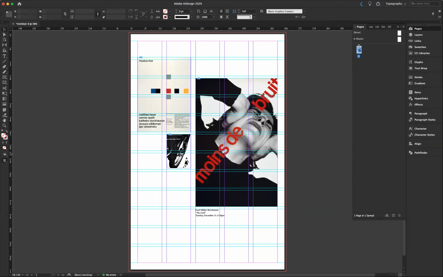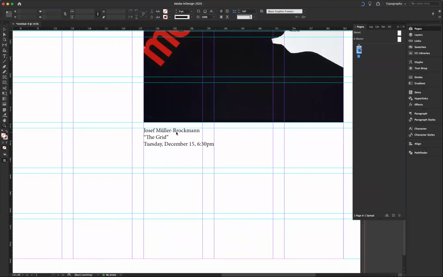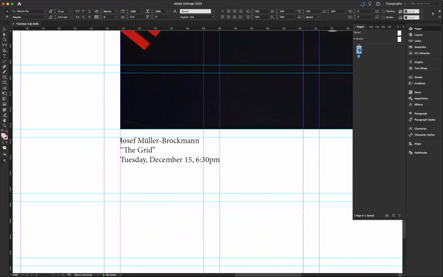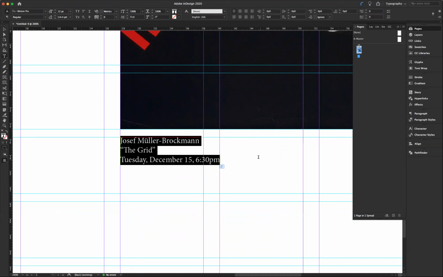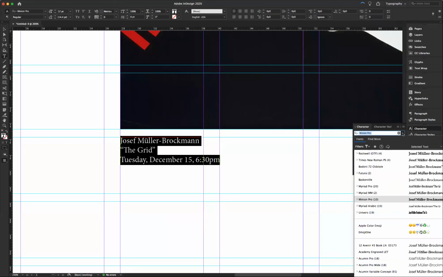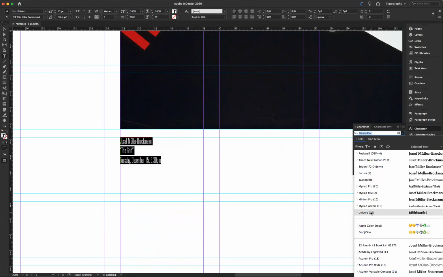If you look right now, this font has little feet on it. So what I'm going to do is select this, and I'm going to change to a different font. And I think I'm going to change to Character. I'm going to go to Universe.